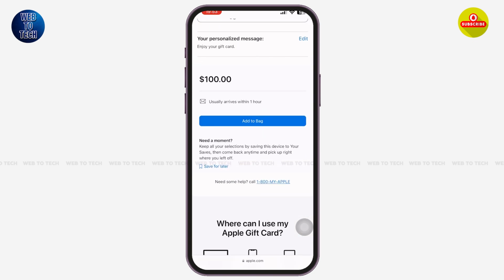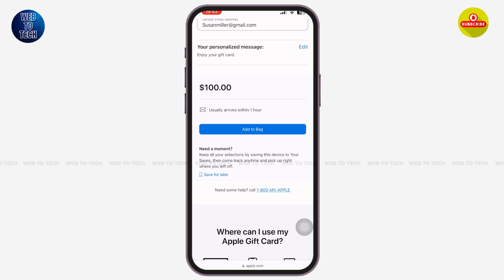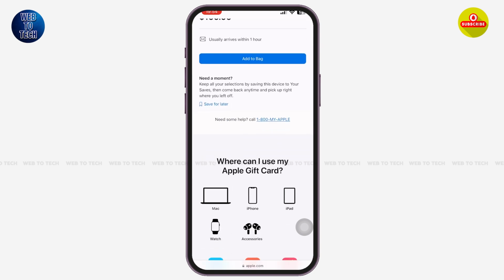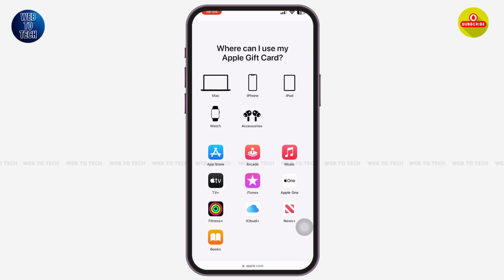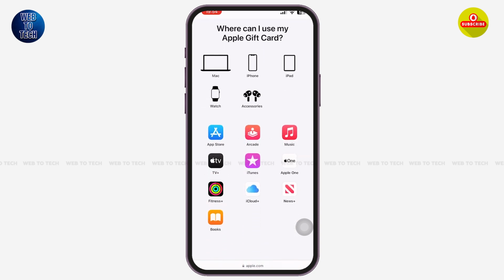Now, if you scroll down below, you can see a message that says usually arrives within 1 hour, which means that the gift card will be delivered within 1 hour. Now, apart from this, if you scroll down below on your screen, you can see various platforms where you can use your Apple gift card. So these are the platforms that are eligible for you to use your Apple gift card.